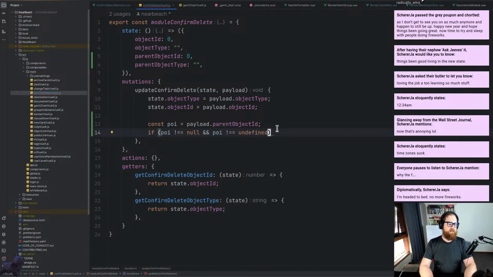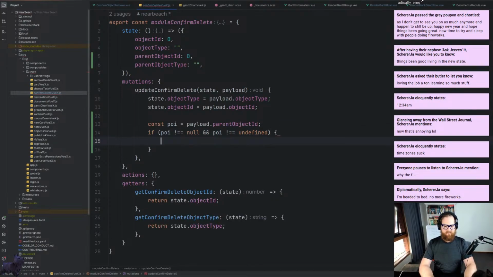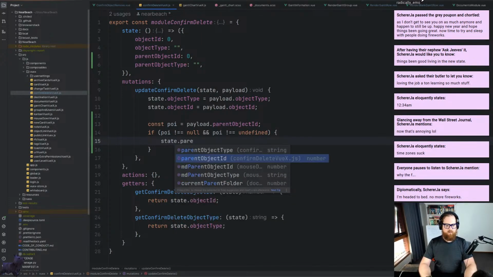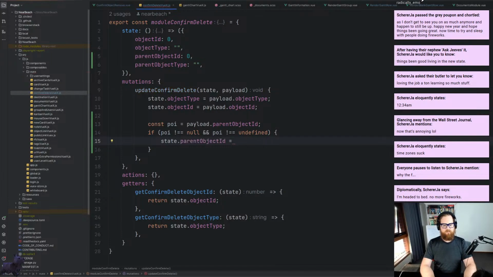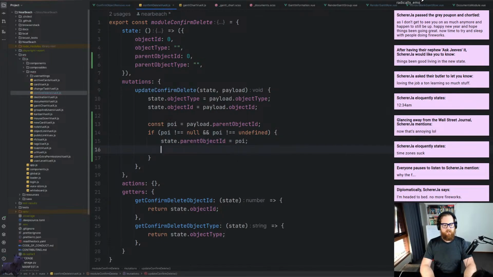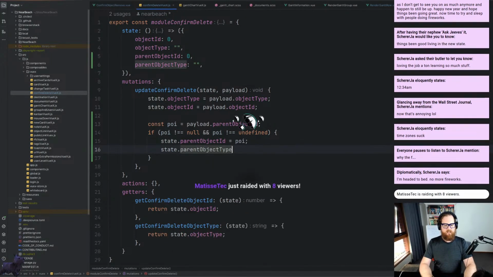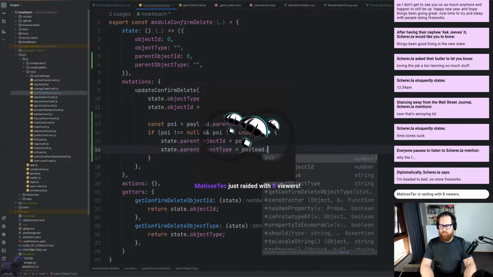Oh, cheers, yeah. Well, I'm hoping the advice helps, so yeah. We then want to go state.parentObjectID equals parentObjectID. State.parentObjectType equals payload dot.